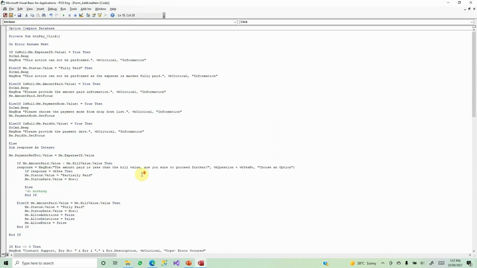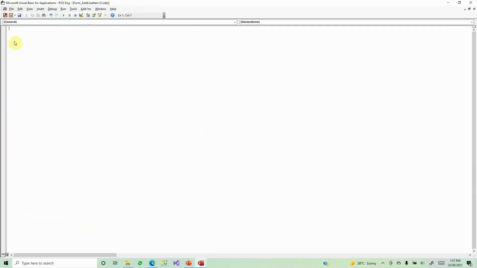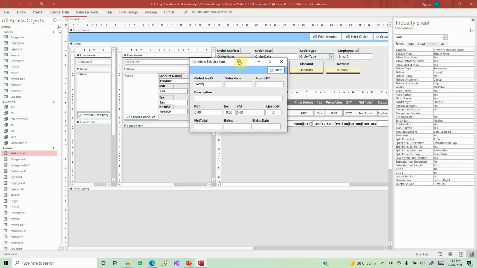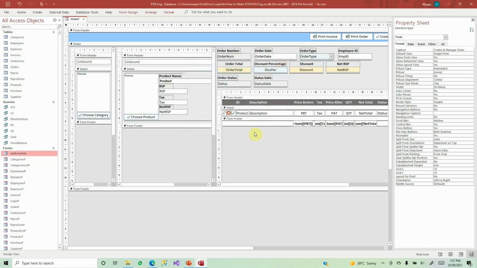There is a lot of code behind this, and that code is from the expenses. Okay, hopefully I haven't made any mistake. All right, so we'll do the VB coding later for this form.